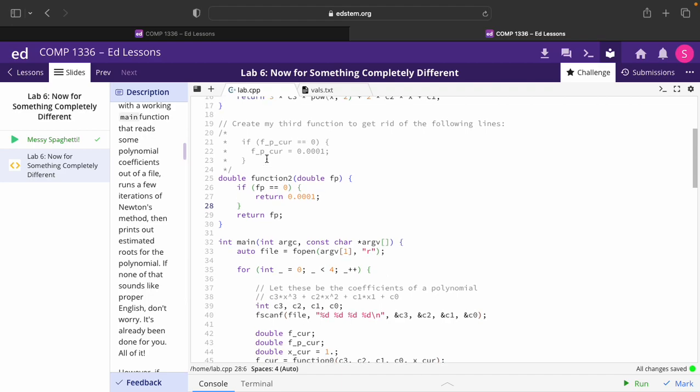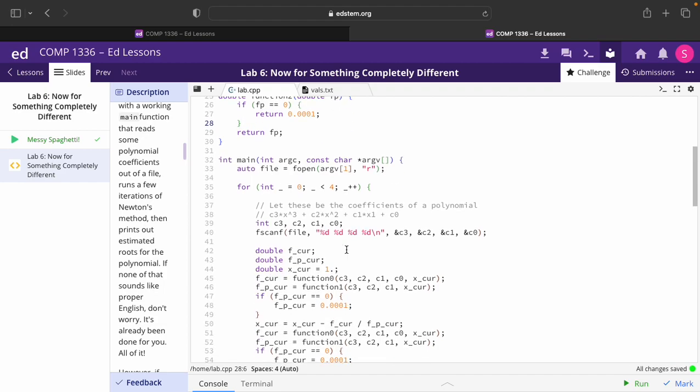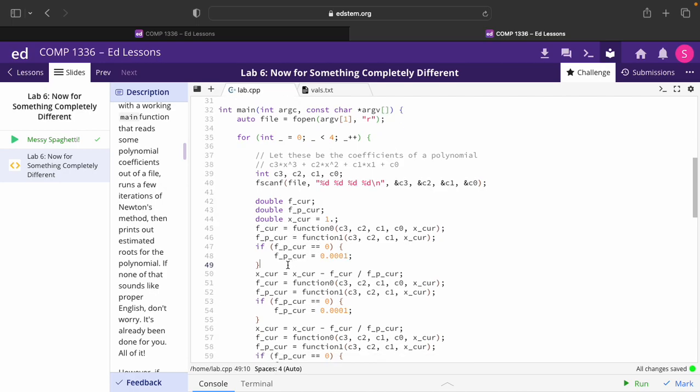So I got function 2. Function 2 is going to take in a value, and if that value is 0, it's going to return 0.0001. Otherwise, it's just going to give you the same value back. So now I can start getting rid of these 3 lines of code, because remember, we're trying to condense int main down as small as possible. So when I see this, I'm saying, all right, this is trying to alter the value of f underscore p underscore cur. So I'm going to say, cool. Let me comment that out.